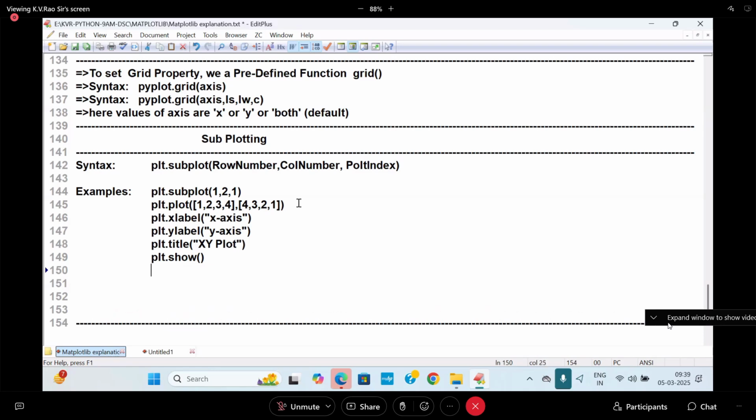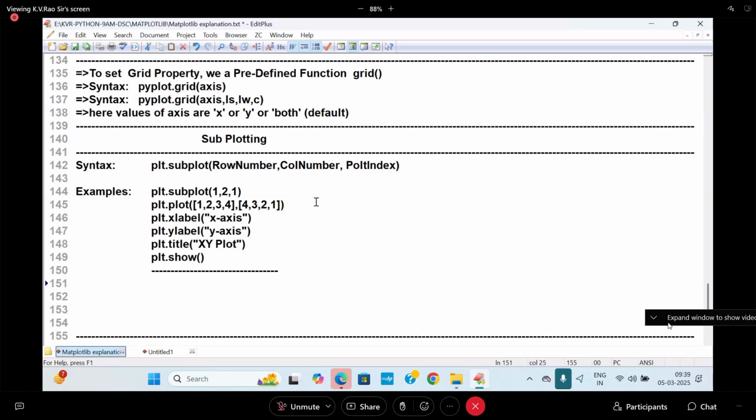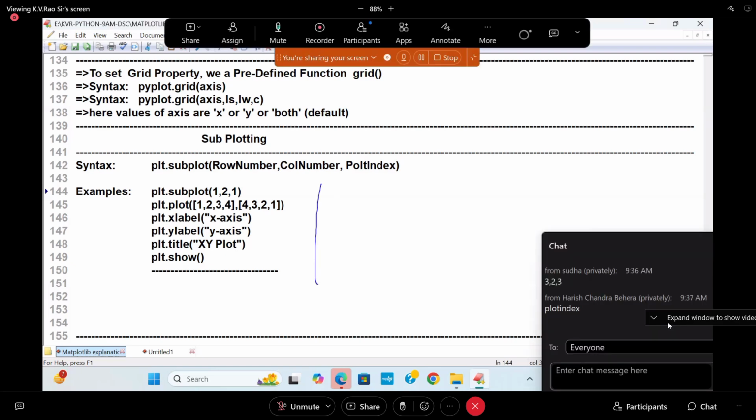Take care, this is called one plot. For your understanding, I am keeping one line. In our place, this is a diagram, students. In this place, this is a plot which is drawn. This is called the x-axis, this is called the y-axis, and this is known as the XY plot.